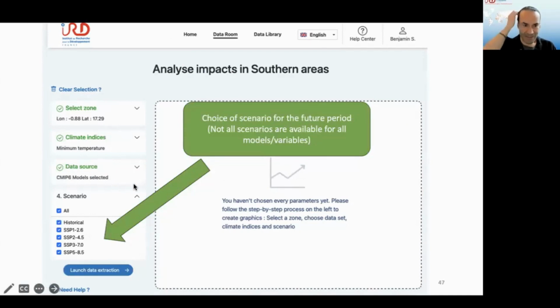Then when you have selected the data you wanted, so your climate indices, you have different scenarios. So these scenarios are emission scenarios, greenhouse gases emission scenarios. You have different kinds of scenarios. So 2.6 is the most optimistic scenario, the scenario where we could drastically reduce greenhouse gas emissions. And 4.5 is the median scenario. It's kind of the scenario we are following today, the pathway we are following today in terms of emissions.